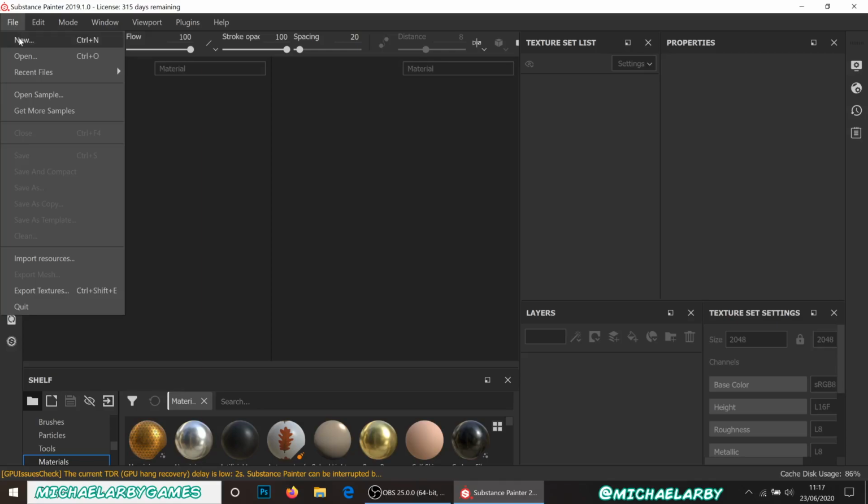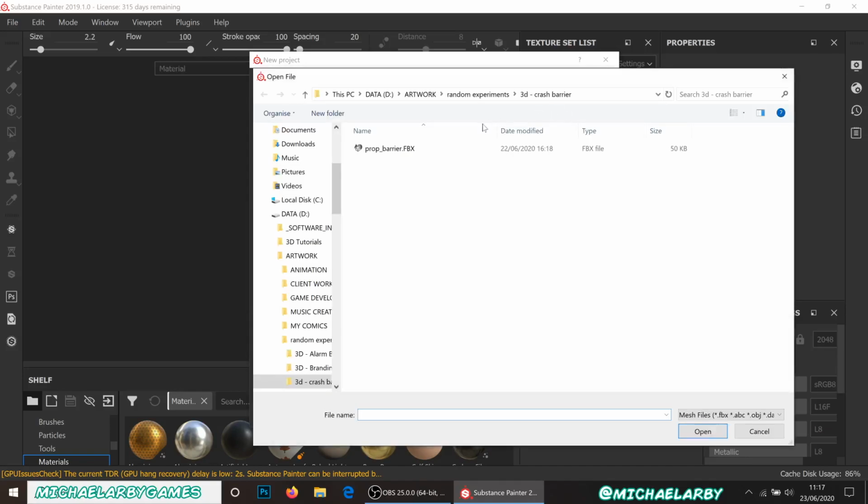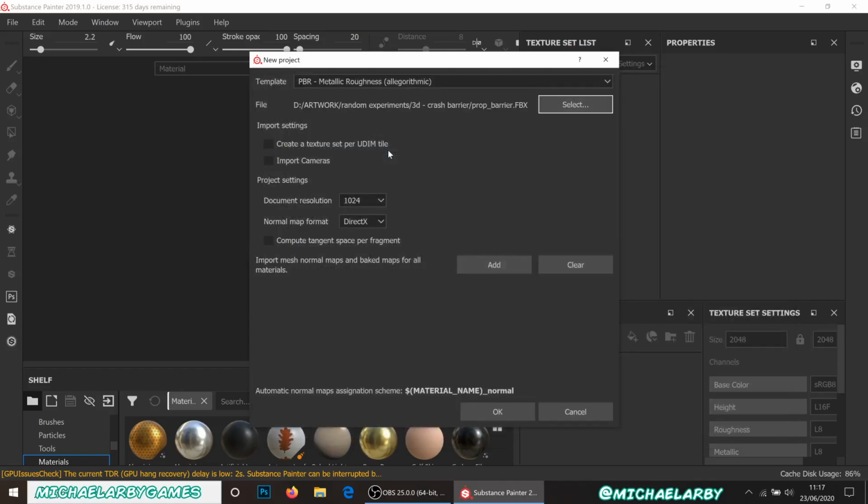Anyway, so we'll go to New, and we'll get this window up. We're going to leave this as it is, PBR Metallic Roughness. That's what it should default to. That's what we're going to keep it as. File, this is the mesh we're going to load in. So we're going to open this up, and we're going to find our little mesh that we worked on yesterday. Prop barrier. I think I did export this on video actually, now I think on it.